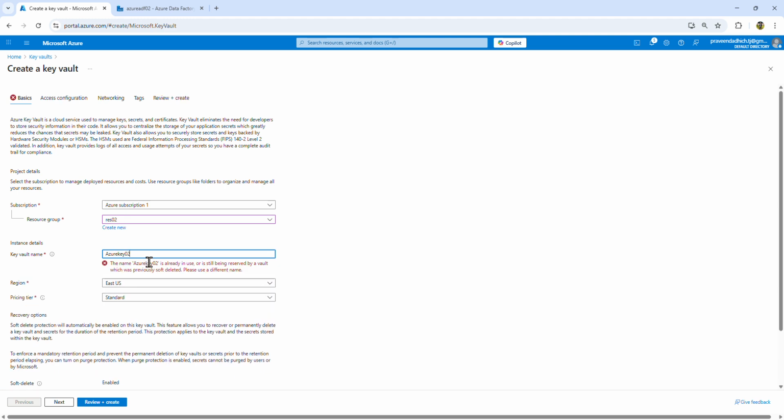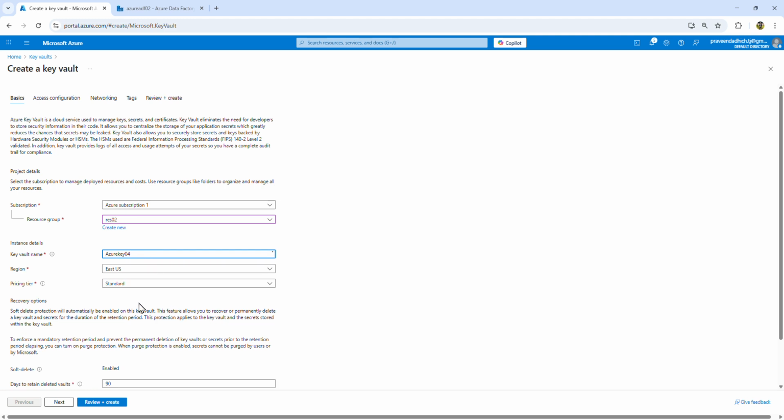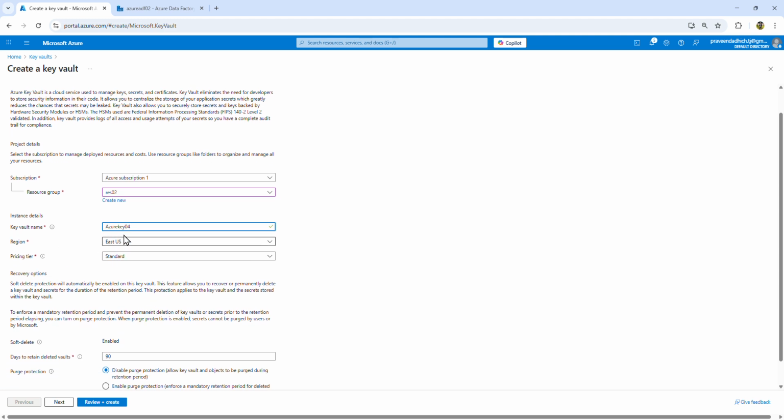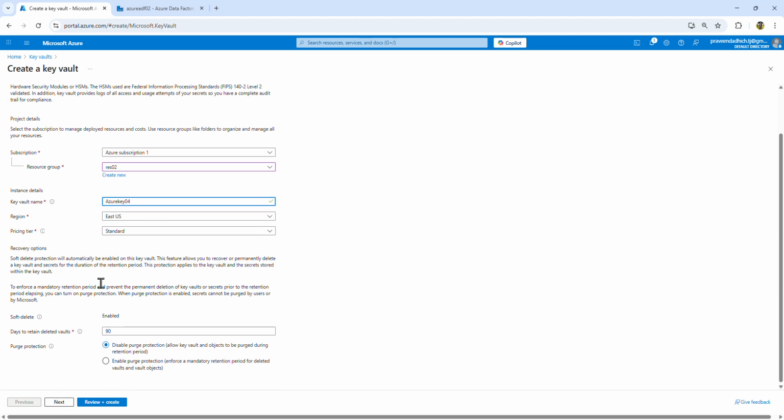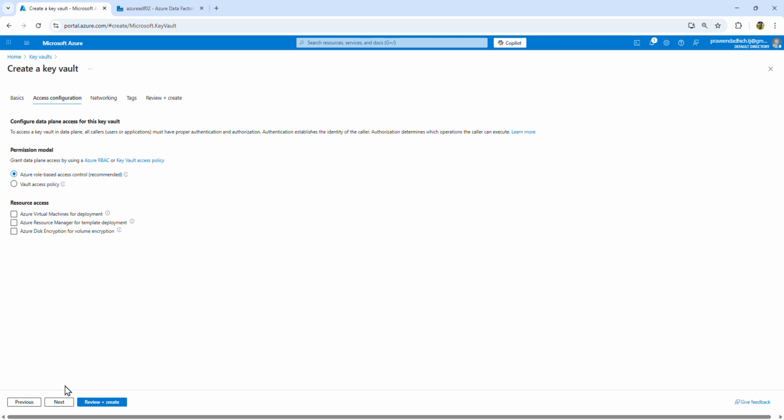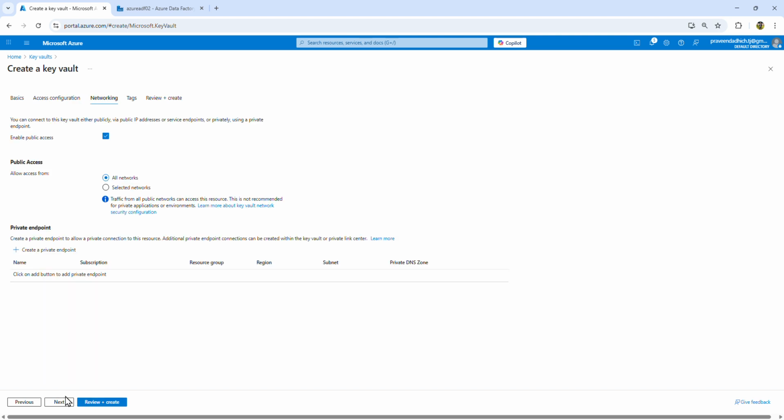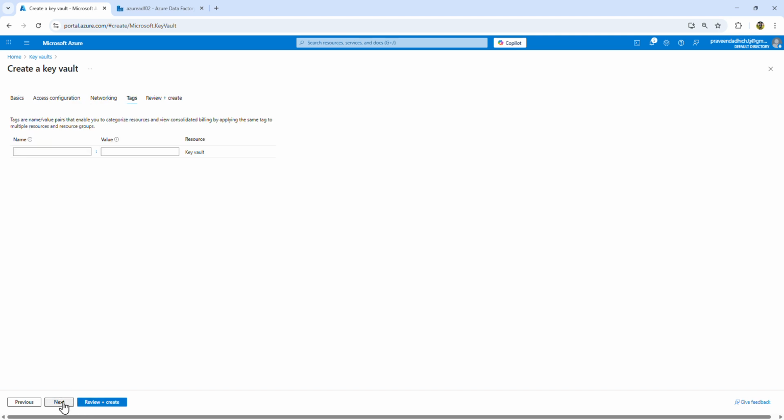Okay, this is a user defined name, so you can give any name here. This name already exists, so I'm going to give another name. Let's keep all the other settings the same. Now the permission model, Azure role based access, we'll keep this one, and then next, and we'll keep all the settings the same.